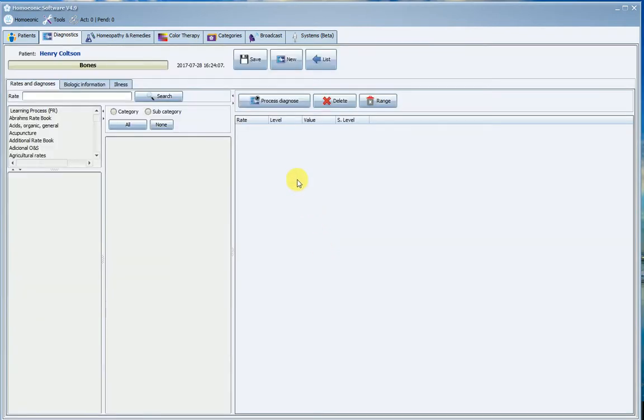Now, here is where it gets really interesting. In the upper left part of this module screen, you're going to see the patient's name. So you're always going to know who you're working with on the program. It's going to be in blue. It's Henry Colton in this case, and the name of how you labeled the diagnostic, which is bones.